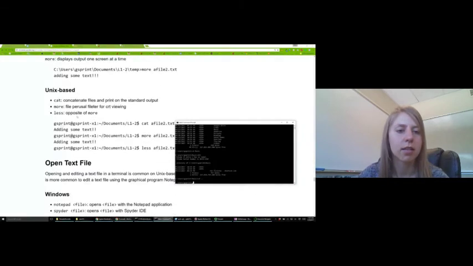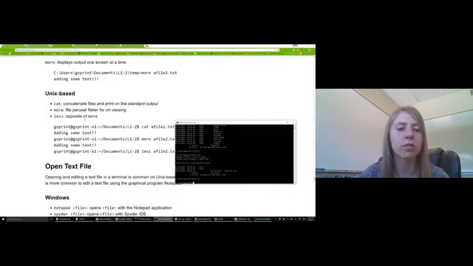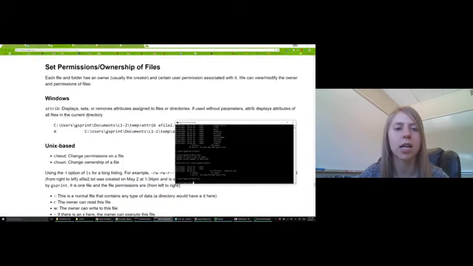and viewing file contents. This is important. Work through these examples, they're very important. Set permission and ownership of files.